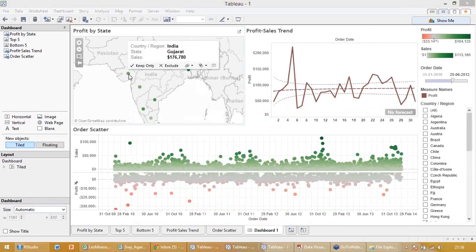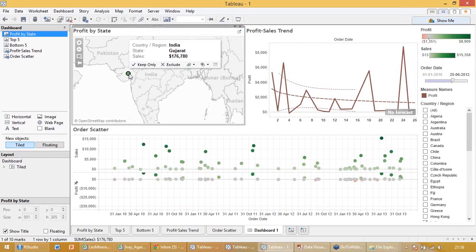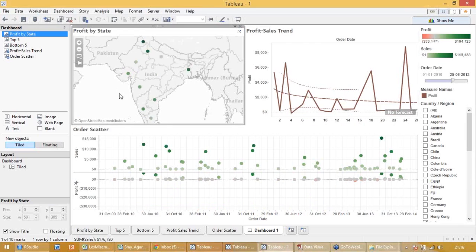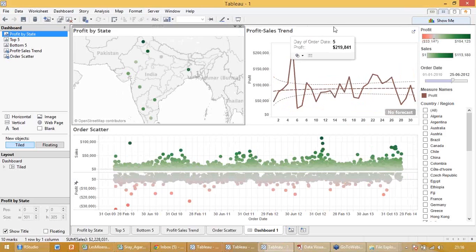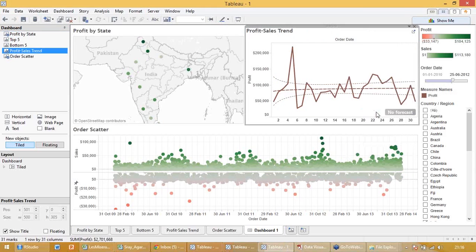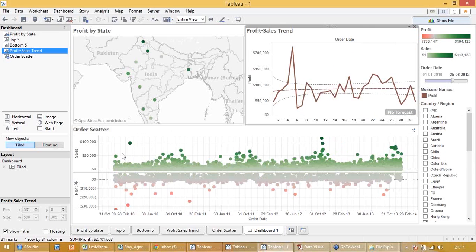If I want somewhere in Gujarat, I don't know which city it is here. So all the data again changed for that place in Gujarat, and so on and so forth. Again, I can do it here also. So use this filter. I want it for a particular date. I want only this data point, to see how things happen. So when you click here, everything else changes, right? There are a lot of options you can do.